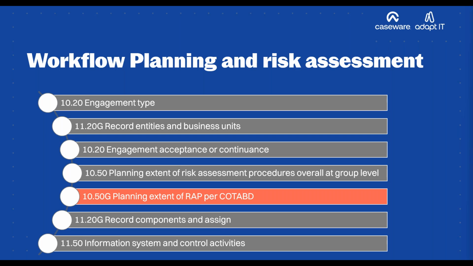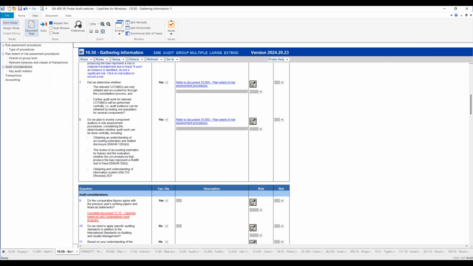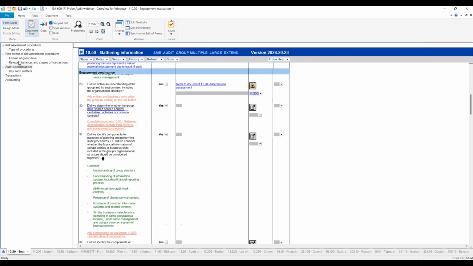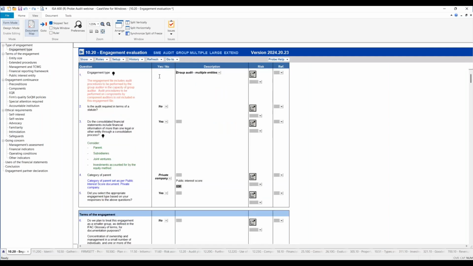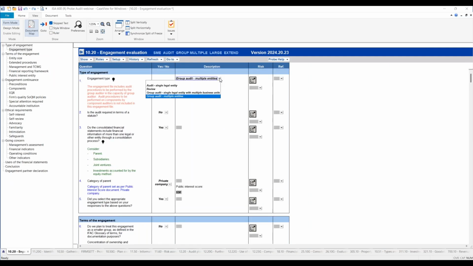And then secondly, just as a reminder, in 1052, in the engagement evaluation, you will say, what type of engagement are we doing? We are doing a group audit. Let me show you that, make sure everyone is aware of that, in case you missed it. So right at the top, very first question, what type of engagement are we doing? We're not doing an independent review, we're doing an audit.